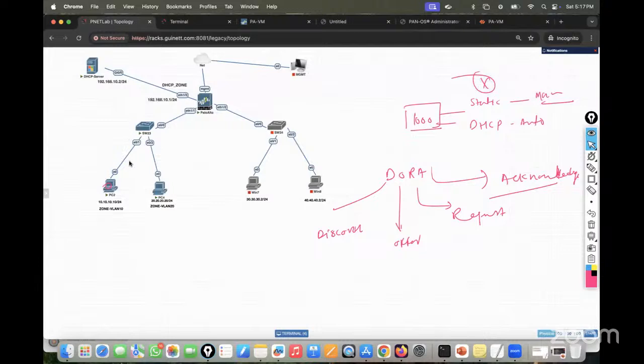This PC will send the discovery request in the LAN network as a broadcast: can someone send me an IP address, or is there a DHCP server available who can give an IP address? If there is a DHCP server available in the network, then it is going to offer, and based on the offer, the client will request one of the IP addresses, and then finally it will take the IP address and acknowledge, yes, I am fine. So this is how the DORA process is going to happen.